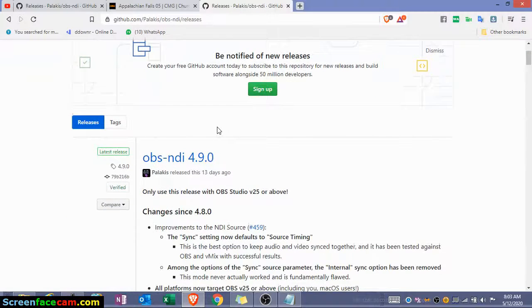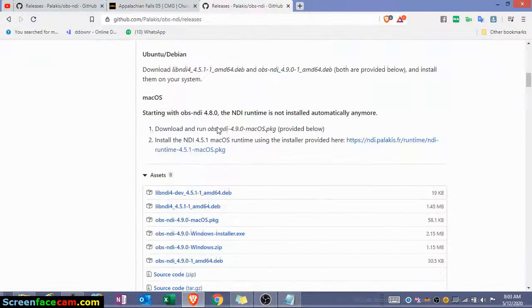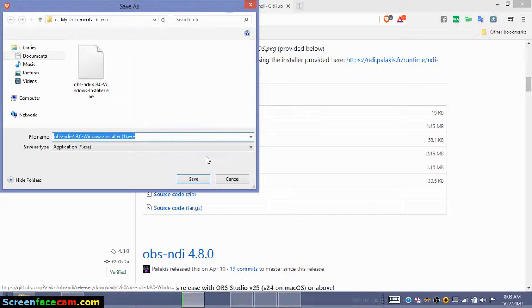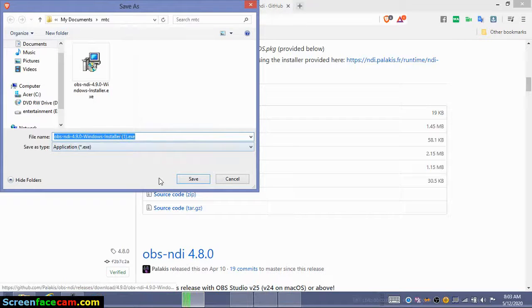Now here, when you come here, you can scroll to the bottom and download the OBS NDI 4.9 as of today, which is the Windows version if you're using Windows, but I'll definitely recommend that you use Windows. Then you can install this file. So you just click on the file. When you click on the file, it will start the download process. So just save it, download the file.